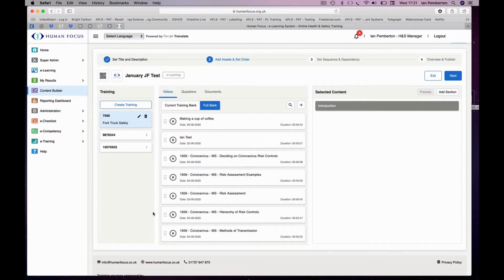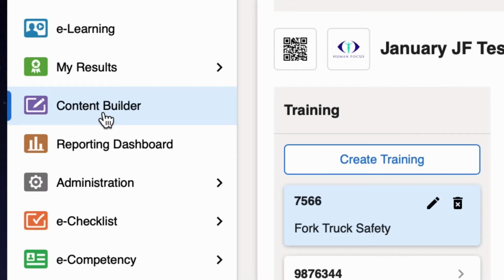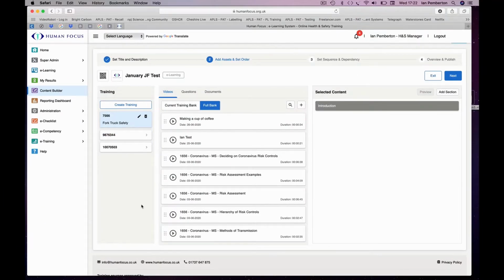I've logged into my Human Focus account. I've come to Content Builder on the navigation tree. This is where we assemble and publish the e-learning course.